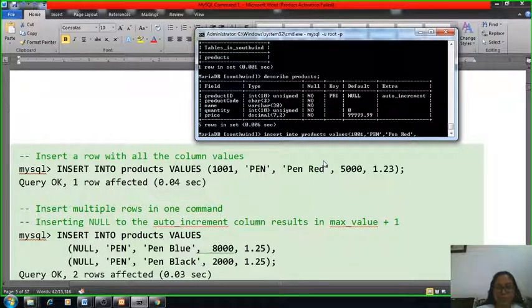The next one is the quantity. How many quantities are there? It is an integer, so we take the quantity. This is 5000, and the price is 1.23.